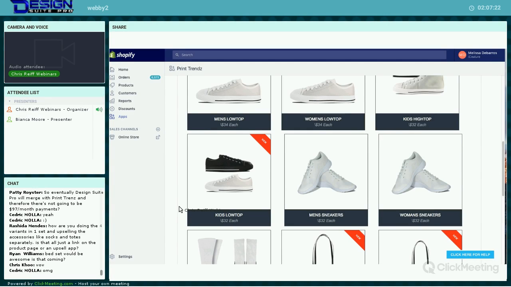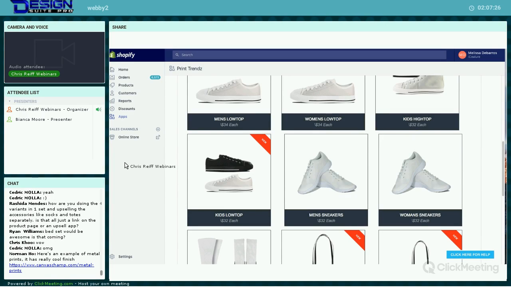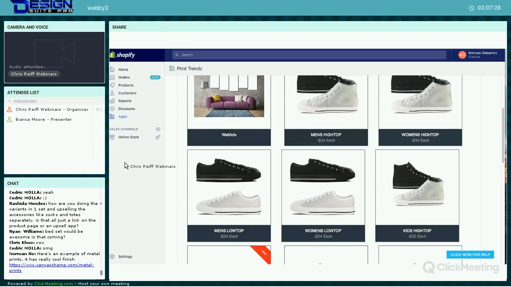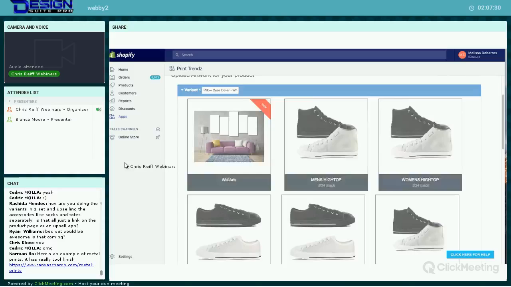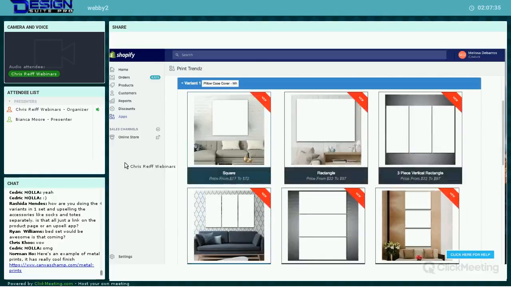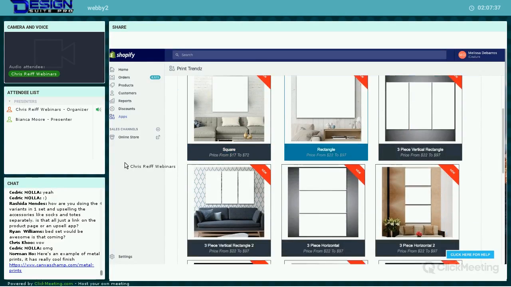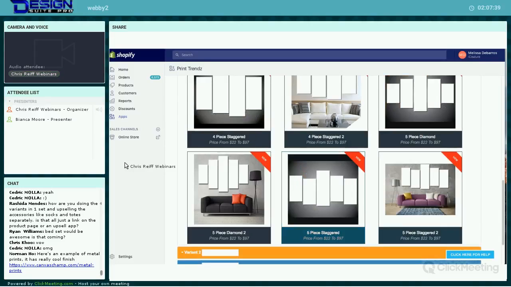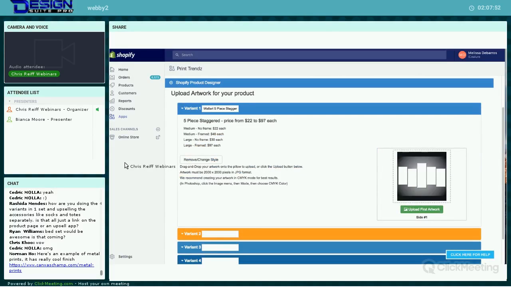Like the wall art was a crazy thing, because on shoes you get two choices, black and white, and a couple of shoe sizes. Boom, no problem. Here it's not like that. Already we have a square, a rectangle, we have 3 pieces, 4 pieces, 5 pieces, and on top of that, see how the pricing goes from 22 to 97? There are different variants in there. So you have the medium no frame, medium frame, large no frame, large frame. Those aren't options on shoes. You don't have to have any of that stuff.